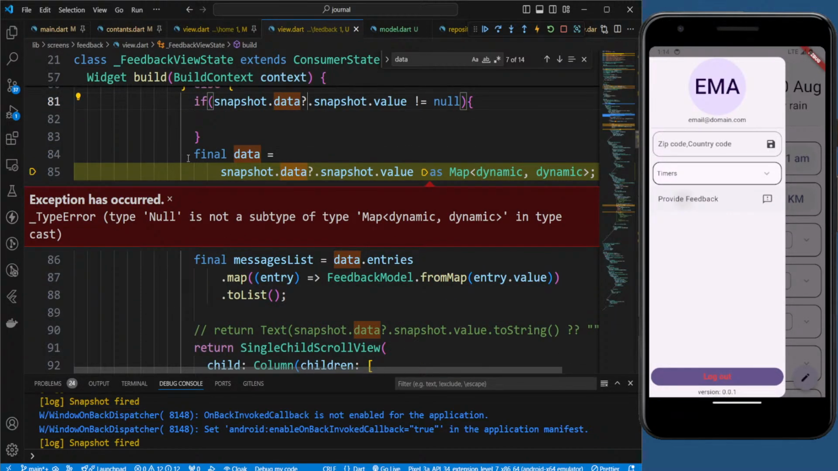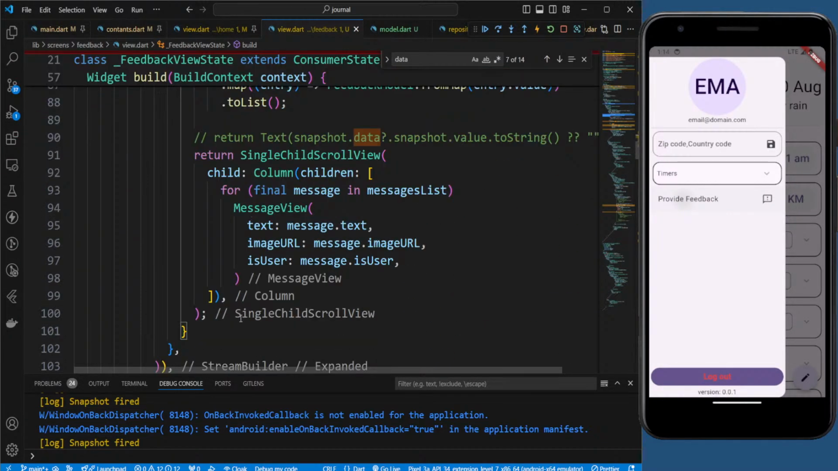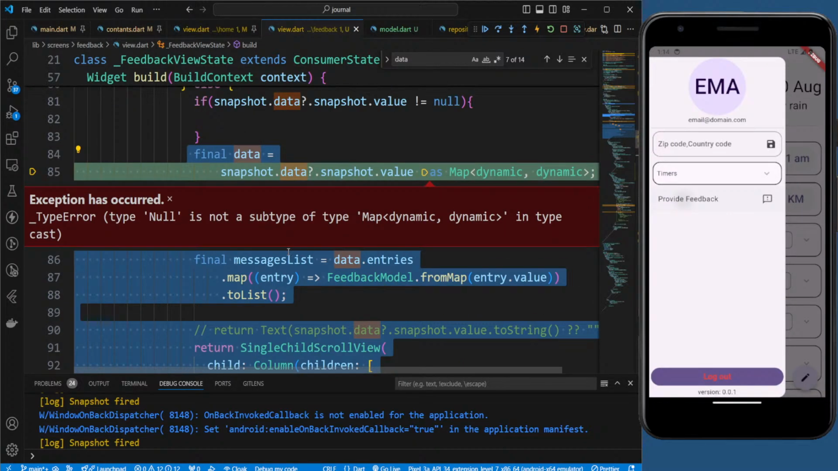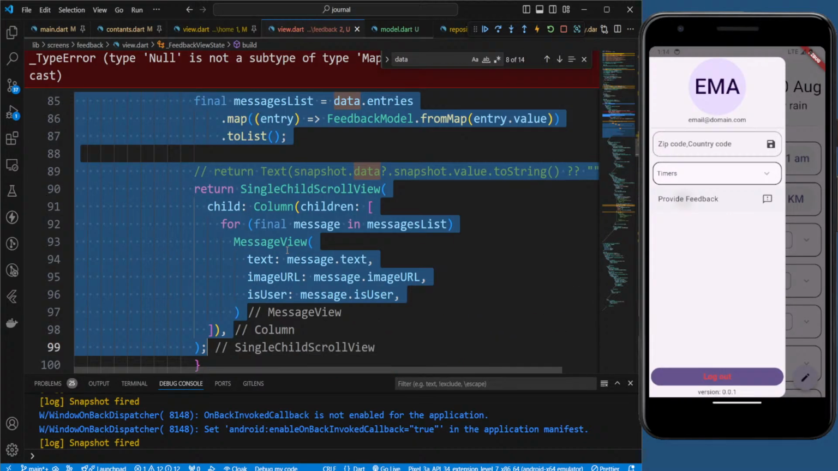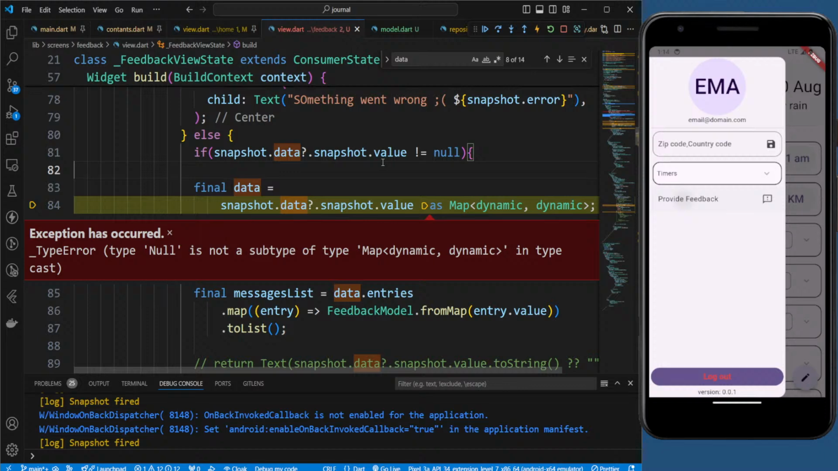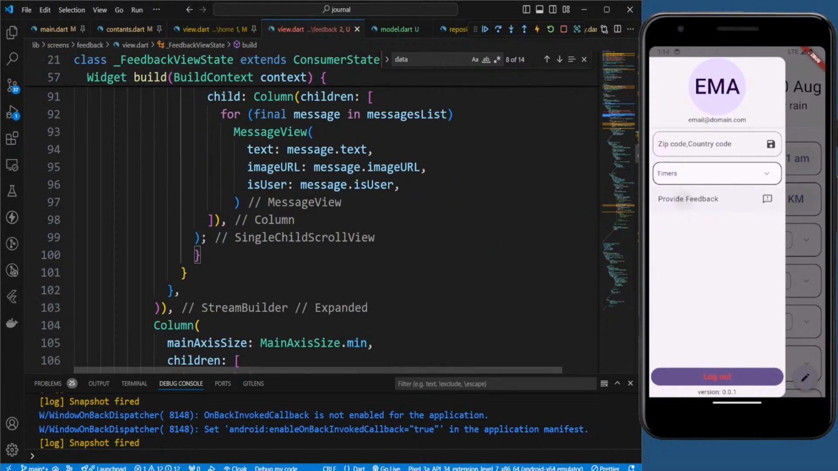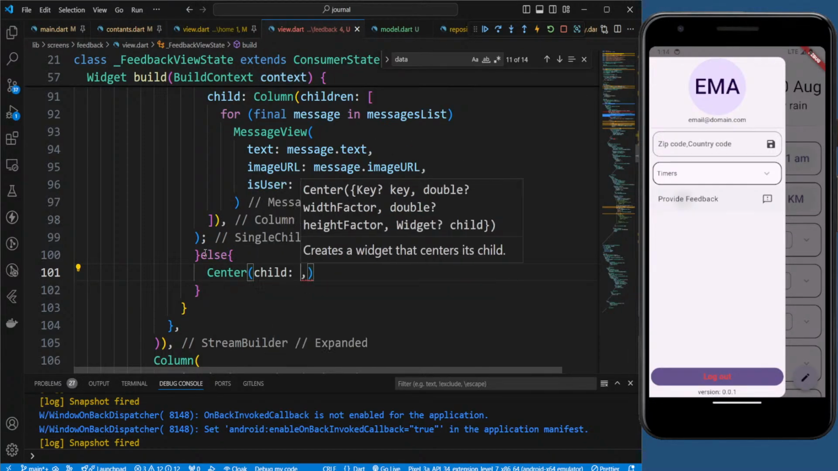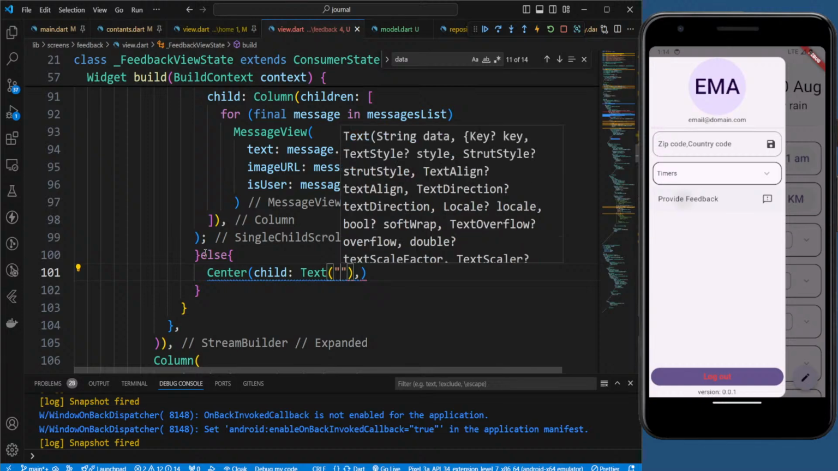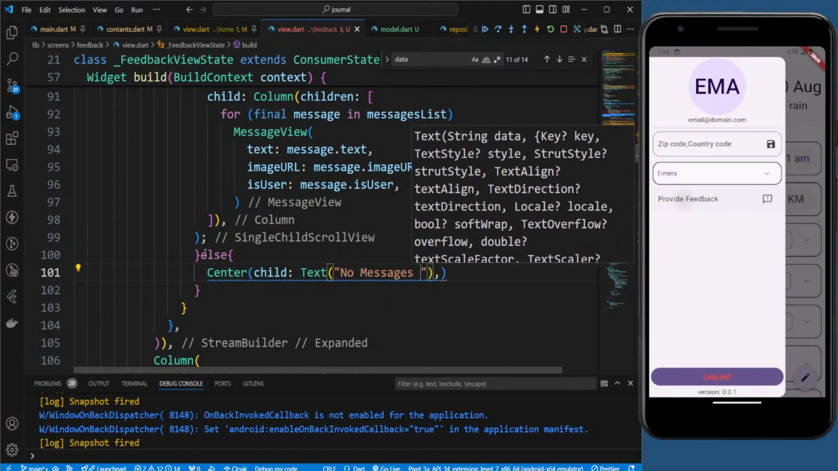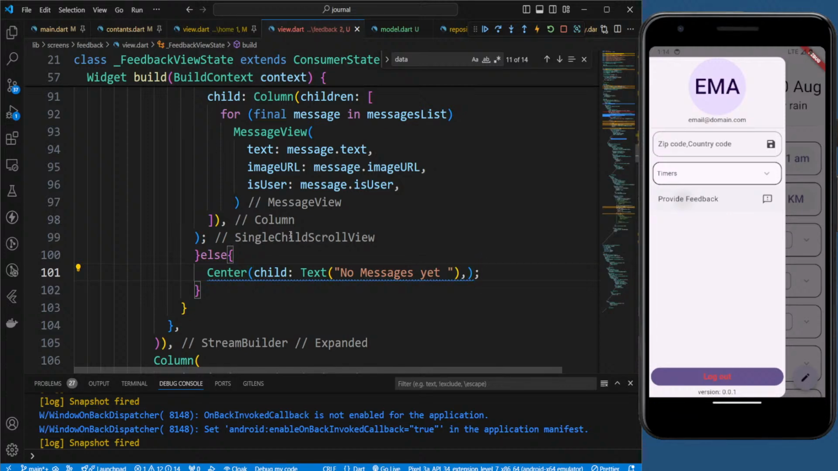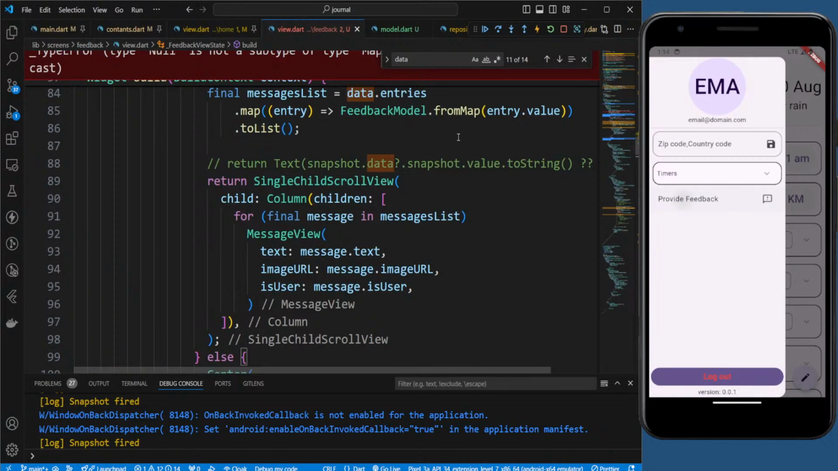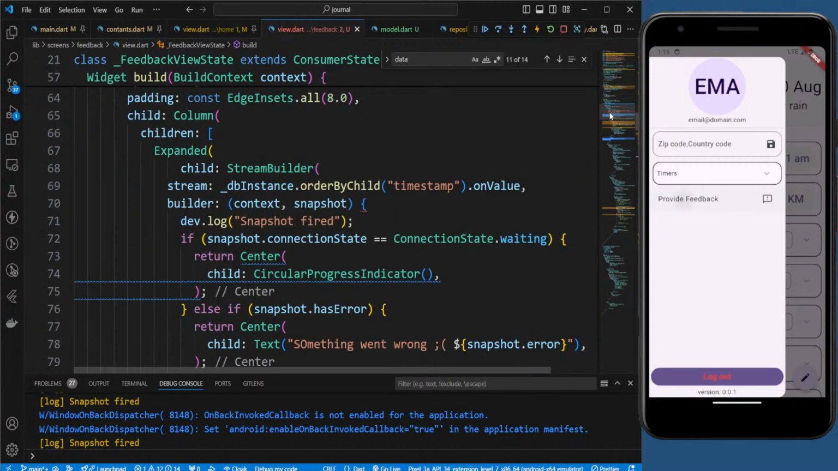If this is not equal to null, then we'll put all of this. Or else the center will just put a child text, "no messages yet." Something like this, and we have an error somewhere.